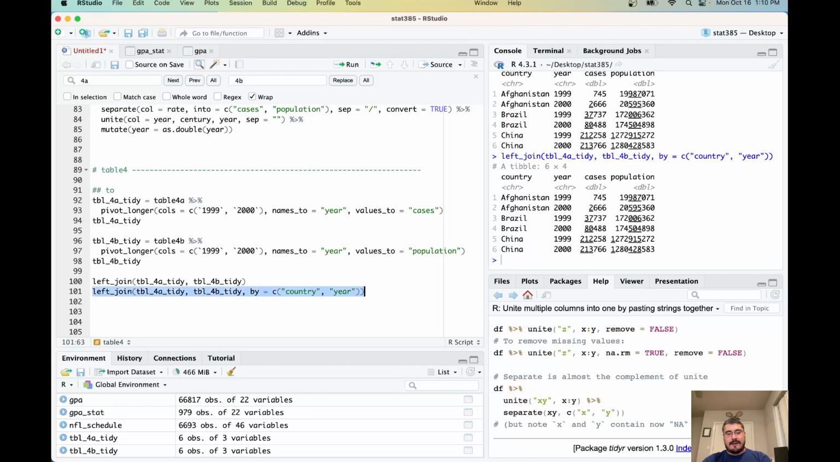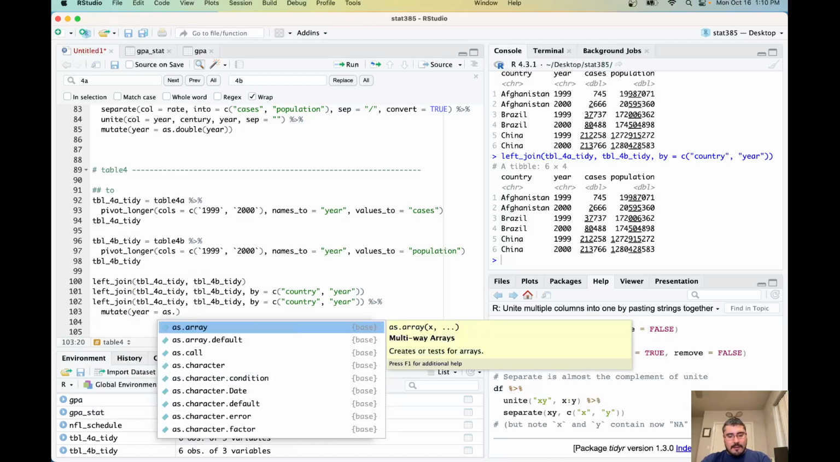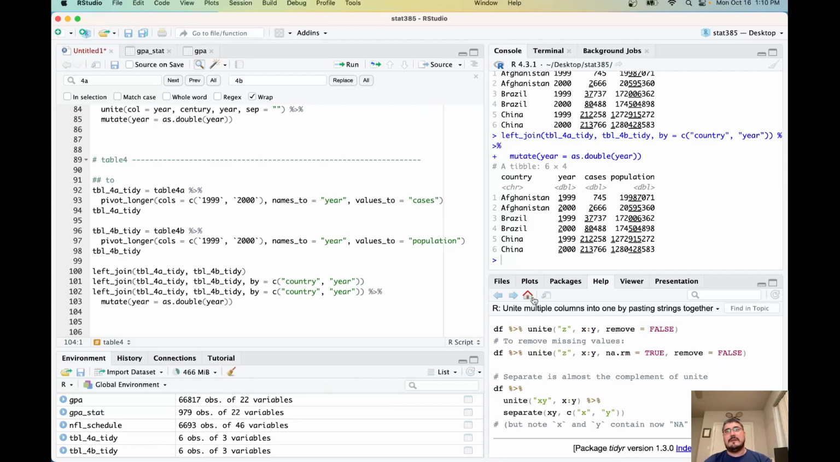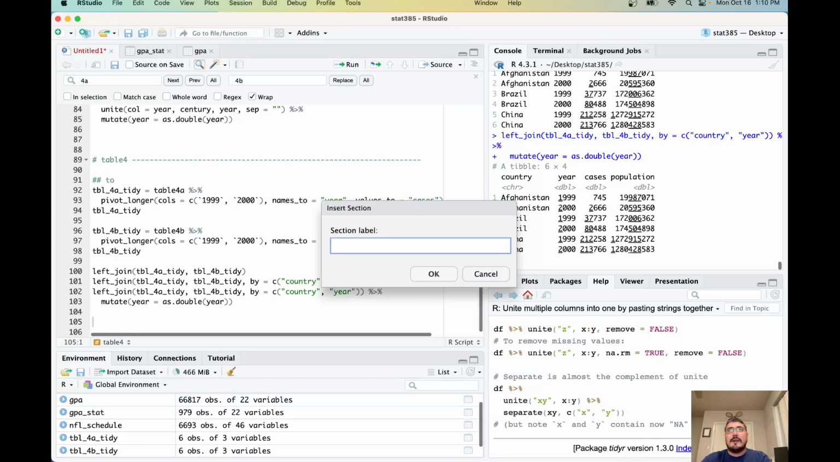And now I want to get rid of that year variable, or rather, turn it from character to double. Year equals as dot double. Okay, double year. All right, good, looks good. Okay, so that's that. I'll do another example now that we'll use this flight data.